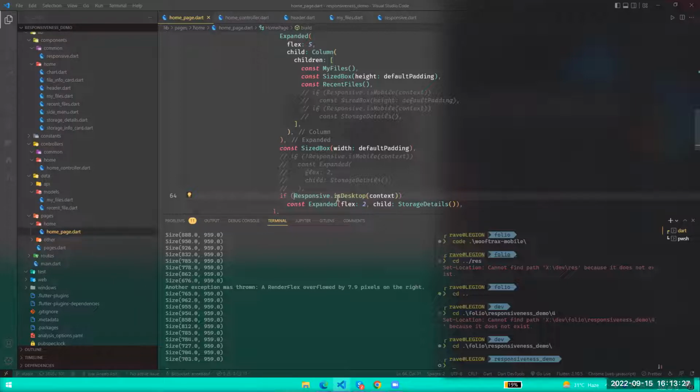1 second, let me plug in my charger. Okay. You want to show it for tablet and desktop, so it should be not mobile. Yeah, I was just plugging in my chargers. Sorry about that.